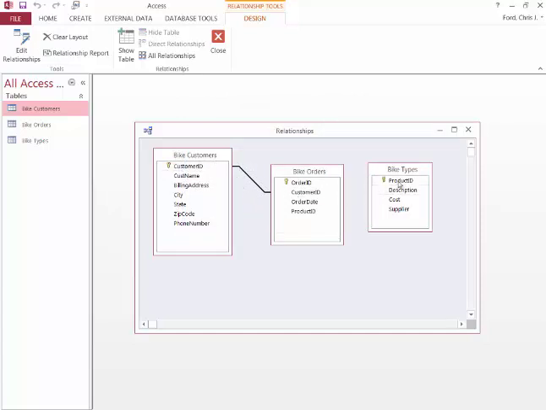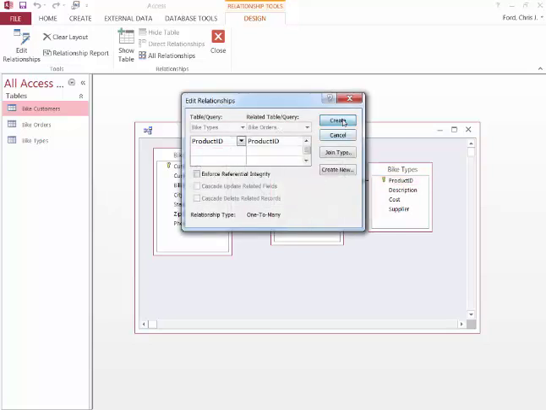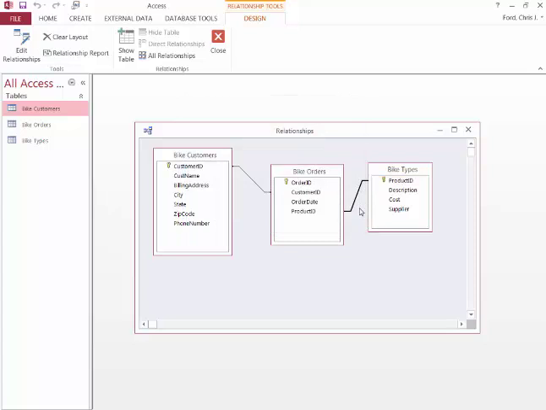I can do the same thing for product ID between Bike Types and the order. Again, that way if somebody orders 6 different Trek 5000s, I don't have to type in the description and the cost and the supplier each time. I just have the relationship between that information and the order. So I'm just going to click and drag this over to my product ID. I'm going to let go, I'm going to create, and I have that relationship.